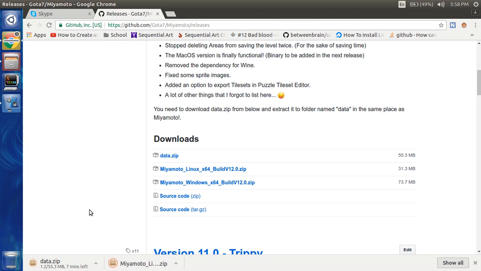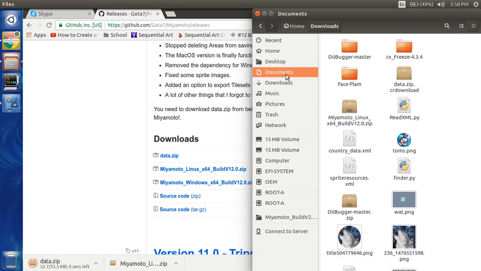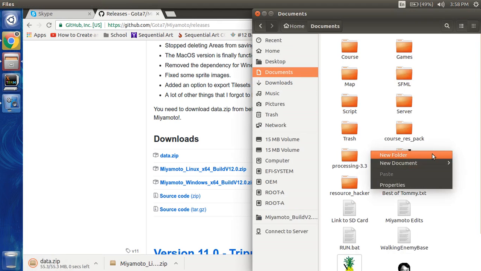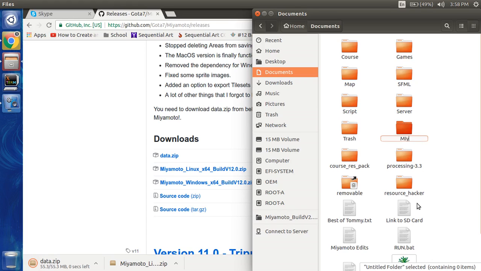Some things in the level may require some things to be put in the level, and that's why you need data.zip. So the things get put in the level so it doesn't crash when you load it. So it's good to have data.zip. Now let me just make a new folder in my documents, just to prepare for this.